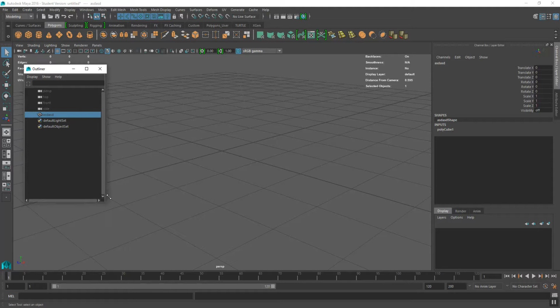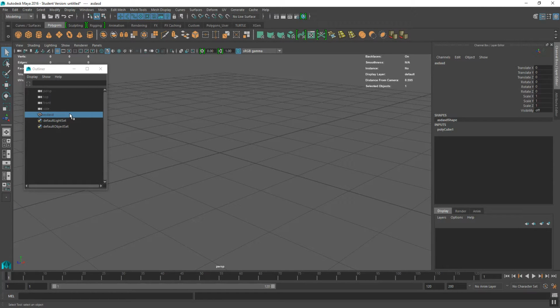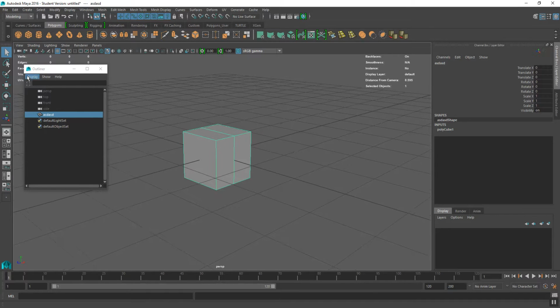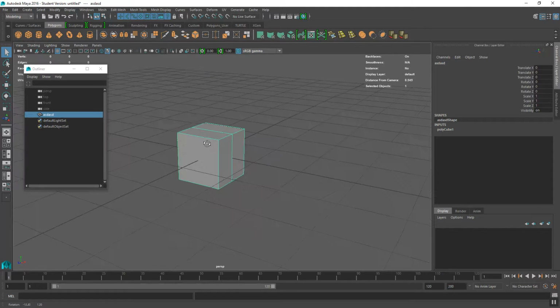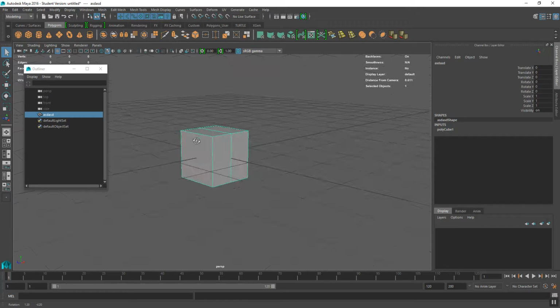And that is the main purpose of the outliner, and there's various different functions that I can go into, but that's the main thing the outliner is good for. You can do things like also checking how hierarchies are working and stuff like that, but for now just use the outliner for keeping track of your objects.